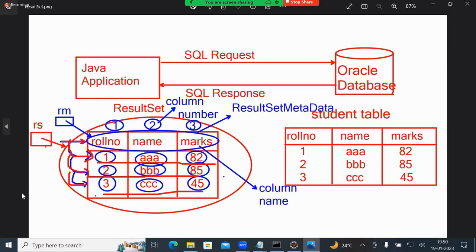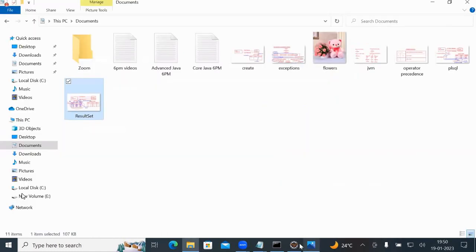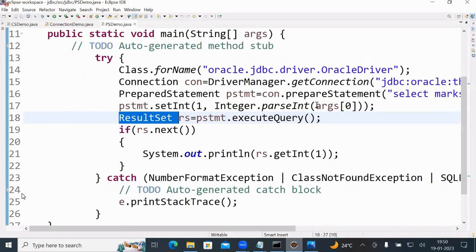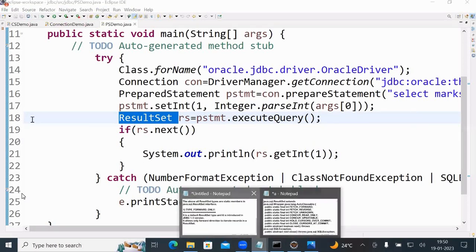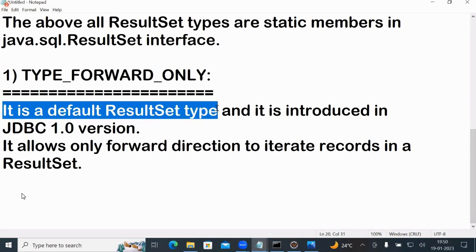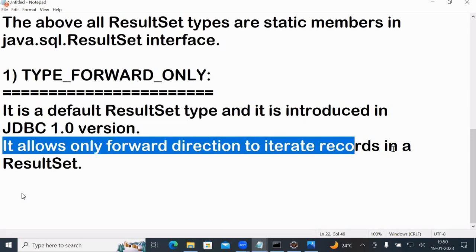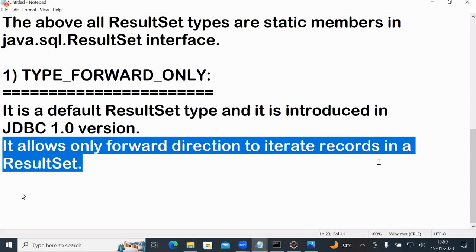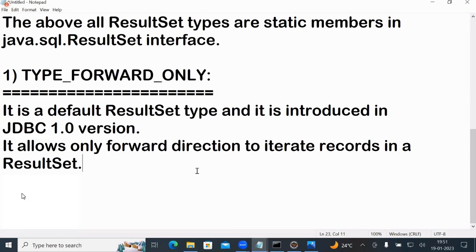But the words type forward only, I didn't mention in the program. Is there any type forward only word? Not there. Because it is a default result set type, no need to mention. It allows only forward direction to iterate records in a result set. Using next, you can move like that, and the control will not come back. That is forward only result set. Next.